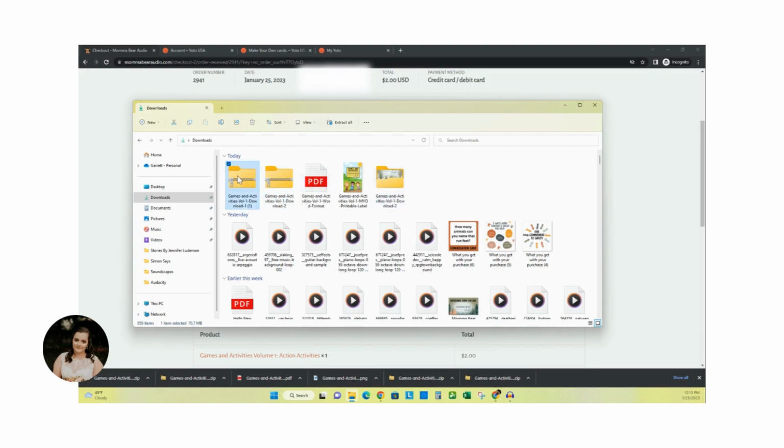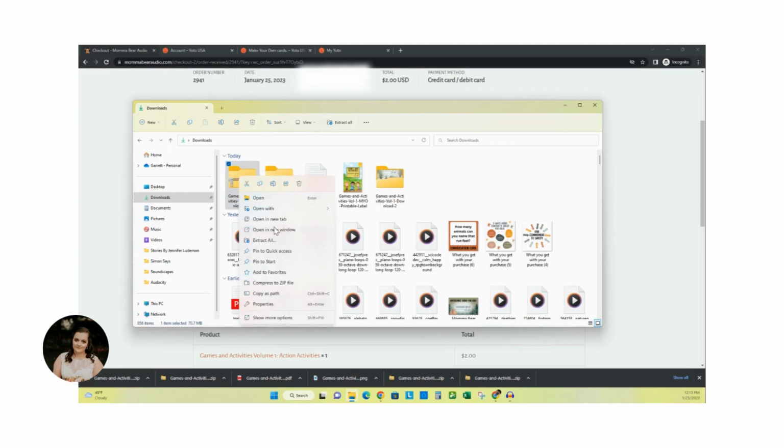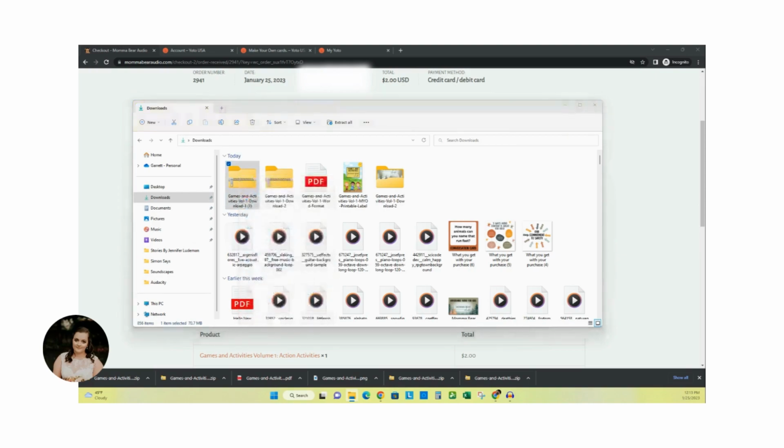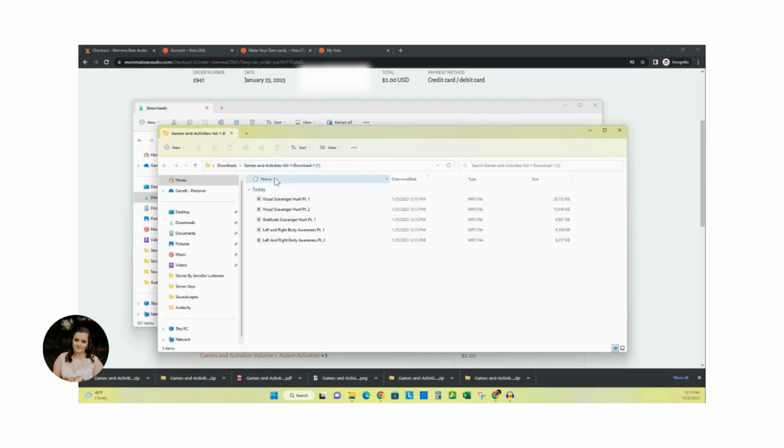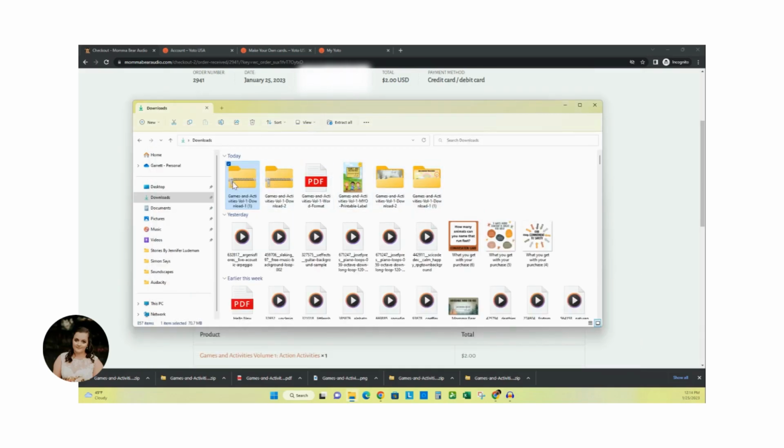Then we're going to click over here. We're going to right click again, extract all. It's going to go just right back into this folder. This is a button, you can show the files when complete. So that's why this page is popping up. If you uncheck it, this page won't pop up and it'll just pop you back over to this page.